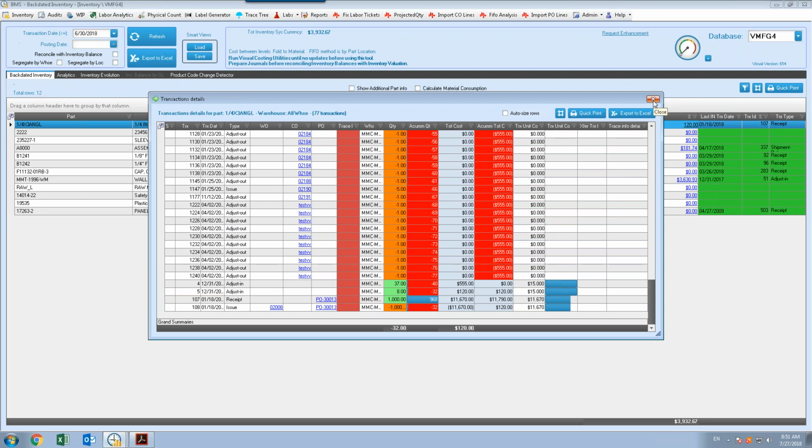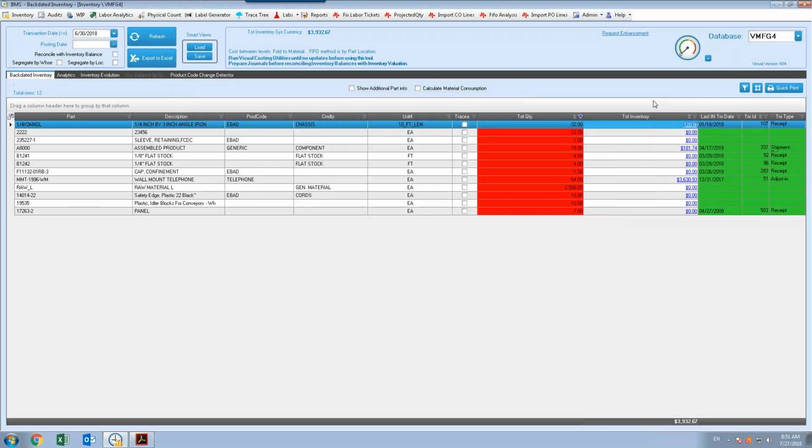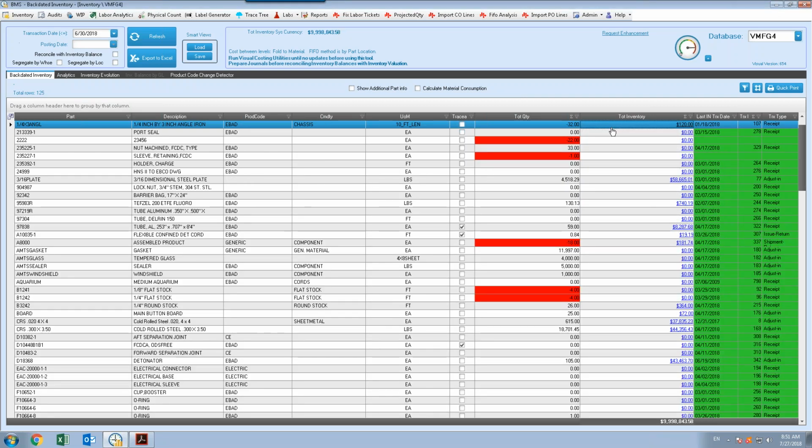So I can drill down and check what happened, who did the transactions, and all those details just by drilling down. So once I fix all my negatives, I can clear the filter, and I can keep reviewing or validating the valuation report.